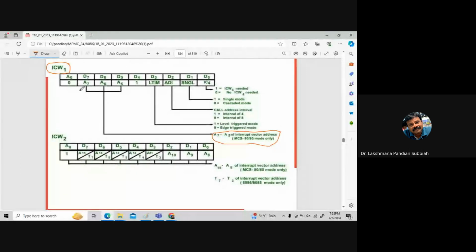Next one, here we always have to give the value 1. In the D4 you have to give always 1. Then the next one is the level trigger, right? So we have edge trigger or level trigger. 0 means it is edge trigger. If you give this value as 0, it is going to have edge trigger, whether positive edge or negative edge. Edge trigger means it will trigger on an increase or a decrease, right? So it will trigger here. That is called edge trigger, right?